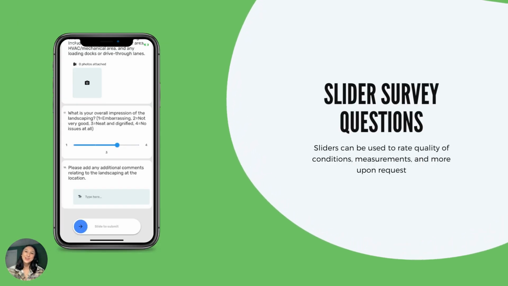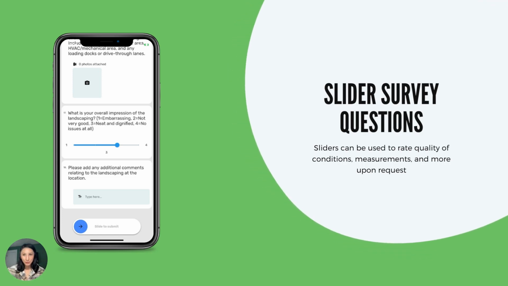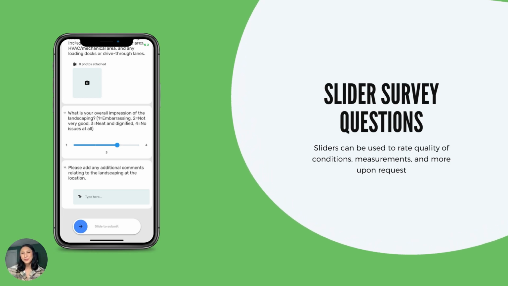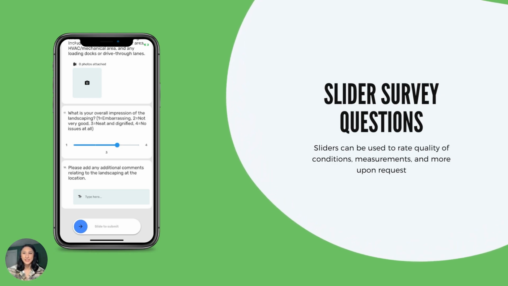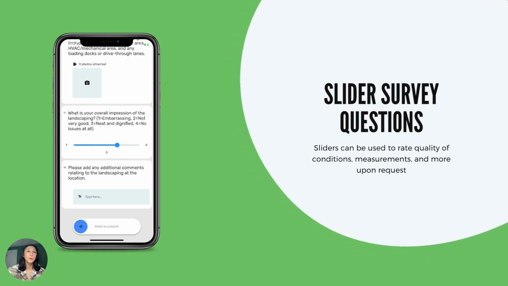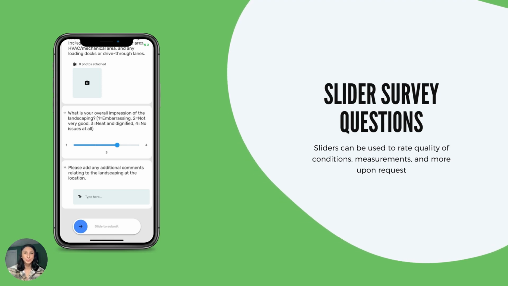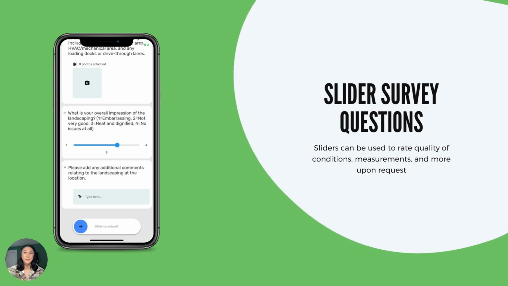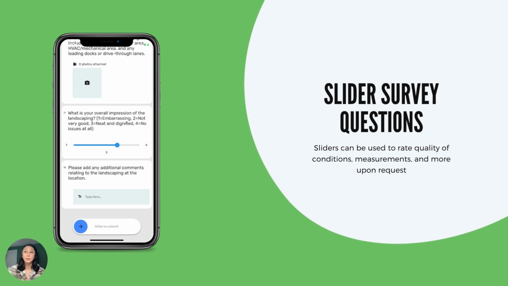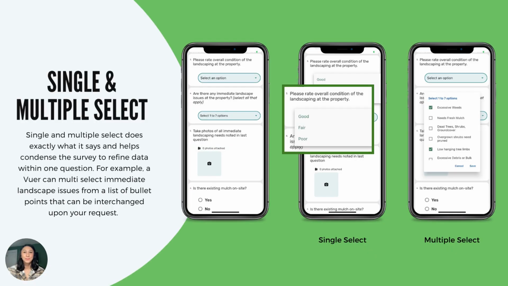Let's go to number 3, slider survey questions. Sliders can be used to rate the overall quality of property conditions or used to count an amount of something on site. For example, the amount of louver slats on a building or the amount of windows on the front of a house. Similar to our other surveys, these slider questions are 100% customizable to meet your needs for whatever asset you might want to count or find the type of quality for that asset as well.